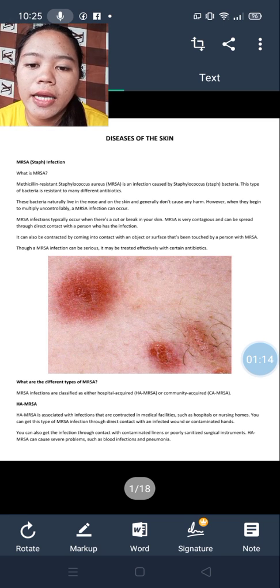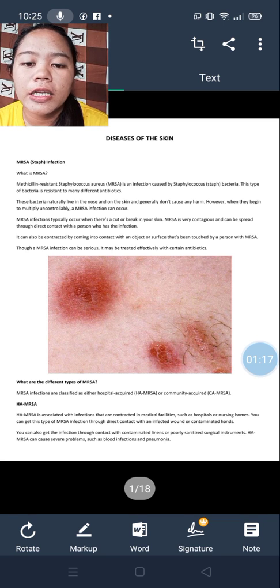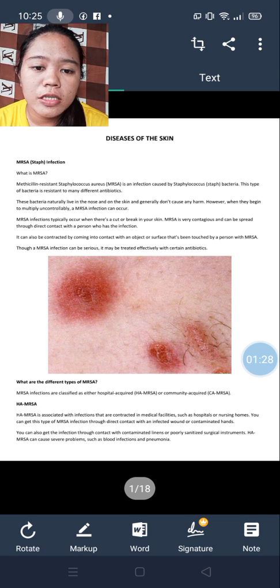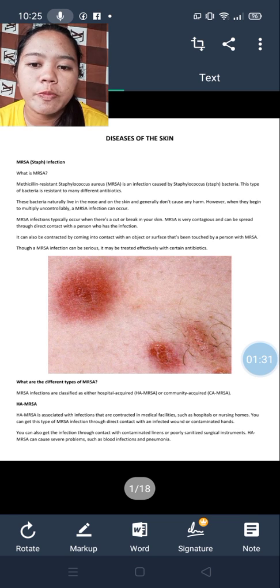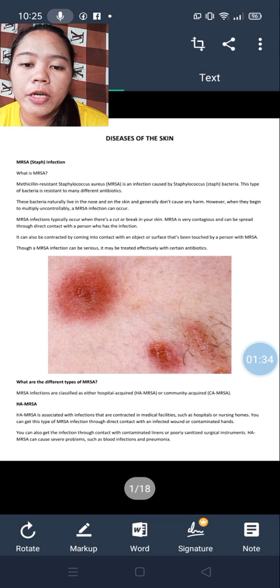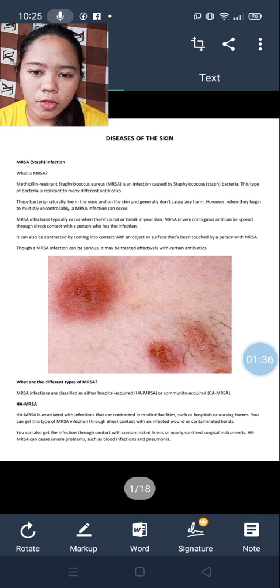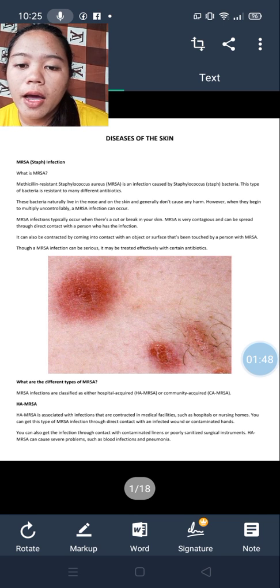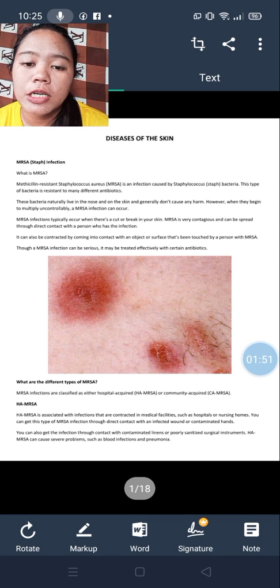The MRSA infection typically occurs when there's a cut or break in your skin. It is very contagious and can be spread through direct contact with a person who has this infection. It can also be contracted by coming into contact with an object or surface that's been touched by a person with MRSA. Though MRSA infection can be serious, it may be treated effectively with certain antibiotics.